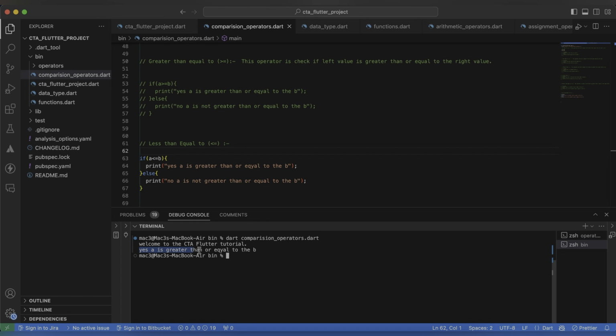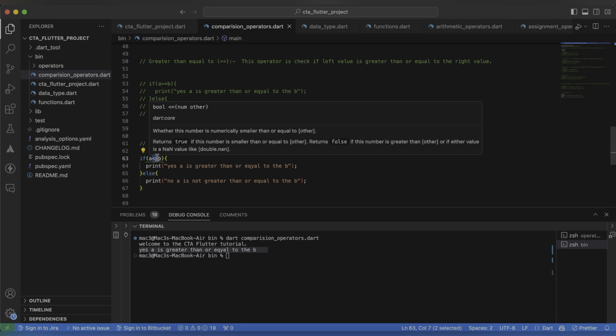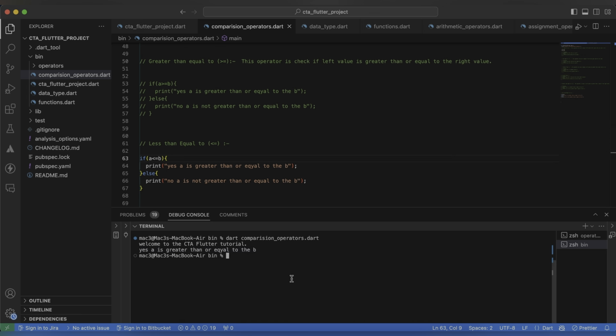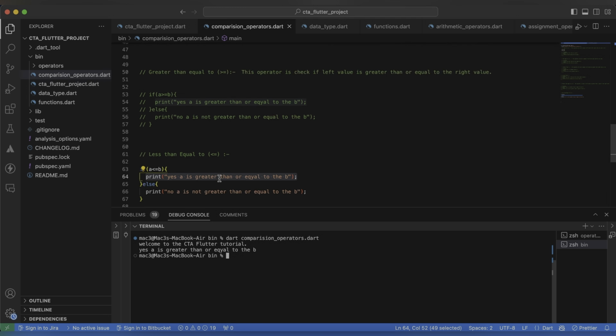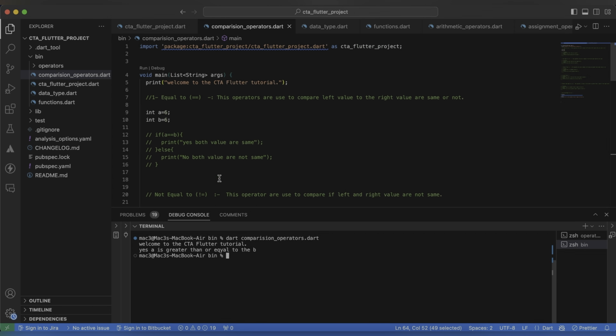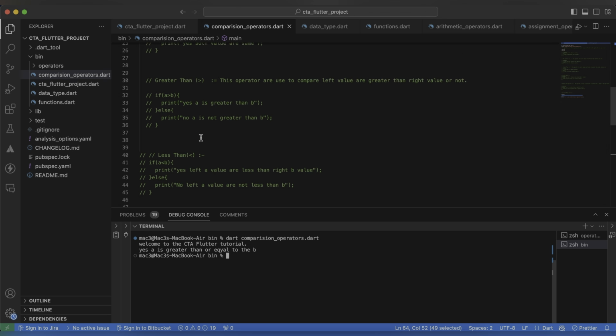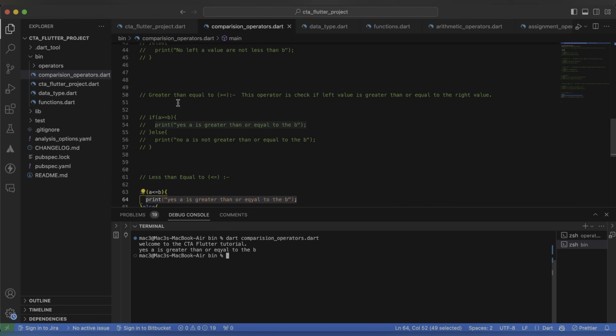So here you can see, yes, a is less than or equal to b. Why? Because right now a and b values are the same. So this statement will check whether a is less than or a is equal to b. If any one condition is true, then this operator will return true, and yes, this statement has been executed. Let's see, I think this is the last one. We have discussed equal to, not equal to, greater than, less than, greater than or equal to, less than or equal to.